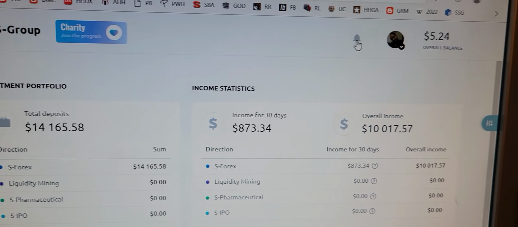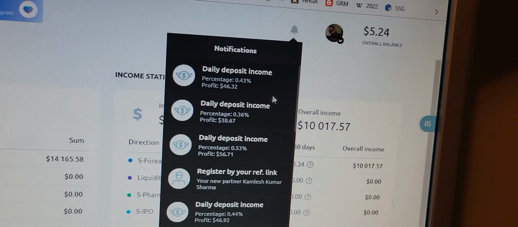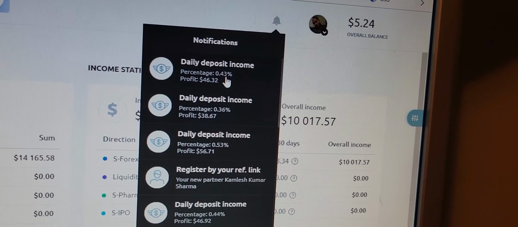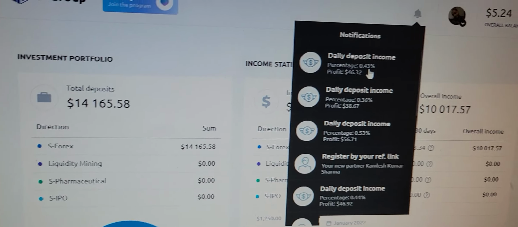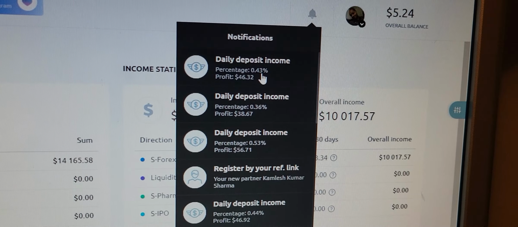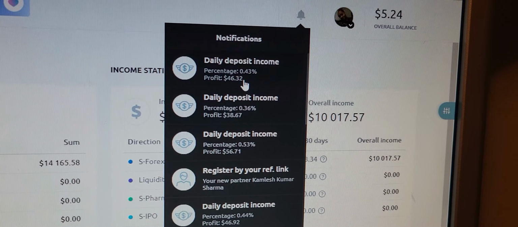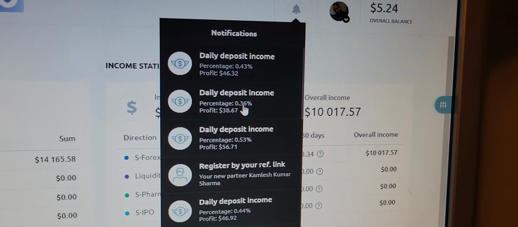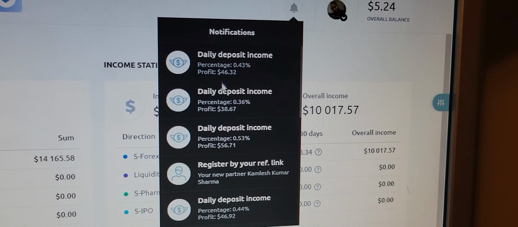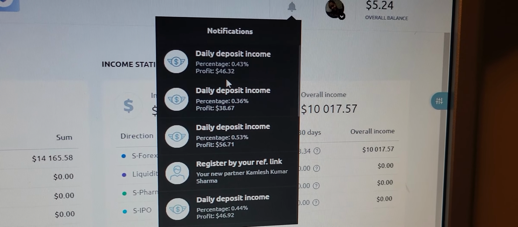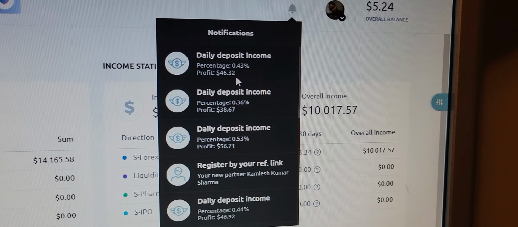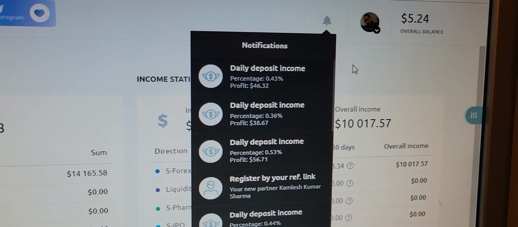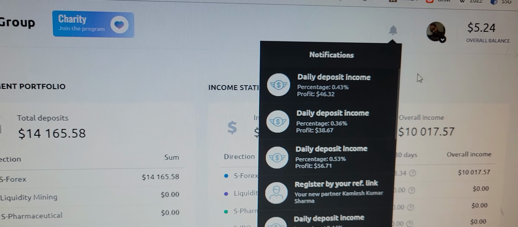We just got a notification bell here that we received our earnings for today, 0.43%. And with the money I have invested here in the system, I've made $46.32. As you see, it went up from Friday. Today's Monday, by the way. So Friday was 0.36. That's what I made. And this is what I made today, guys. $46.32. Decent day. So I'm averaging $40 profit every single day, Monday to Friday.